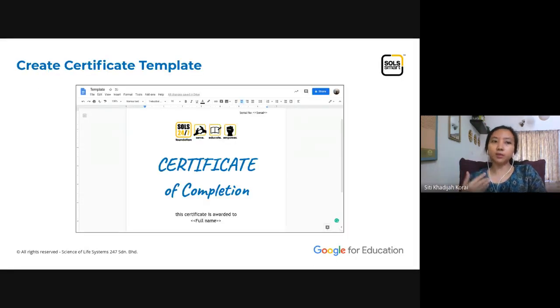So this is an example of my certificate. Don't worry, nanti I akan tunjuk the full one. So simple je. I letak logo dia kat atas and then I tulis certificate of completion and then I have full name semua kat bawah tu. Okay, so this is my certificate template. Simple one.